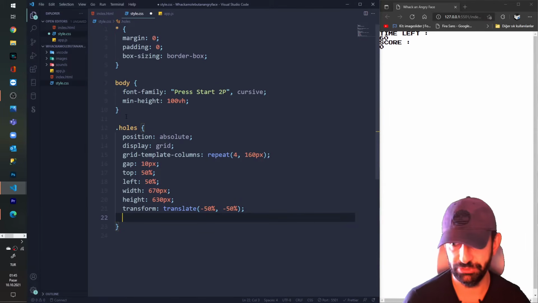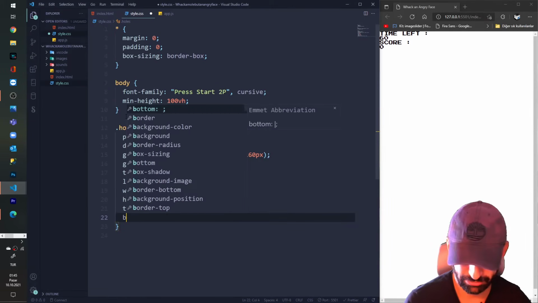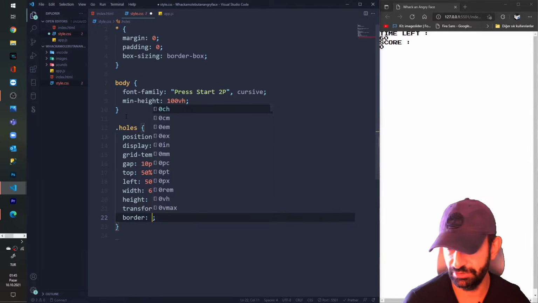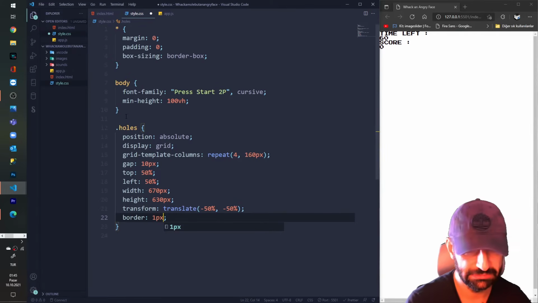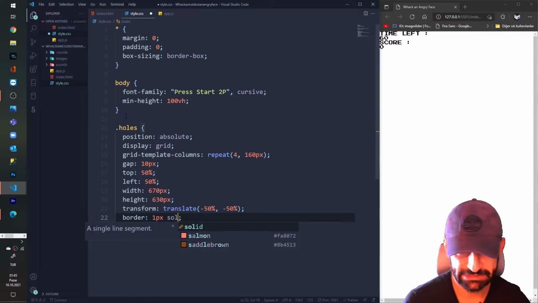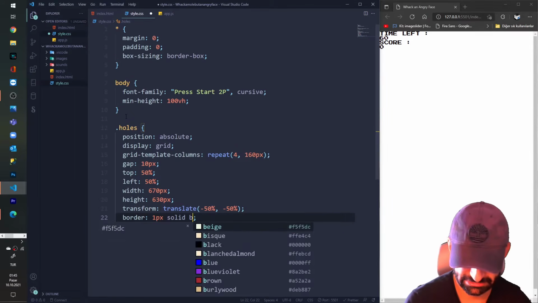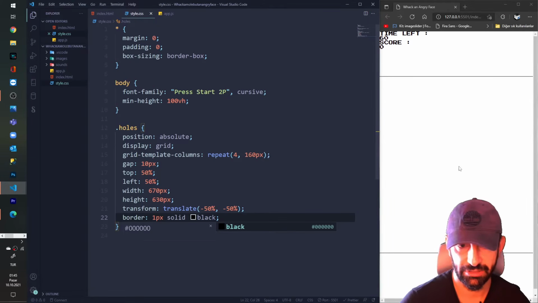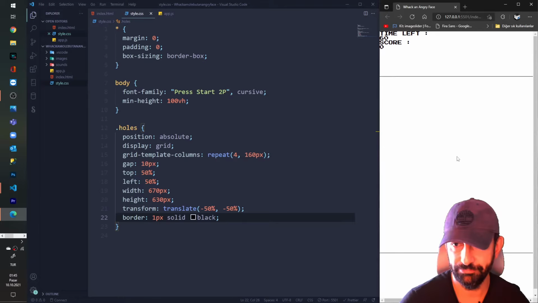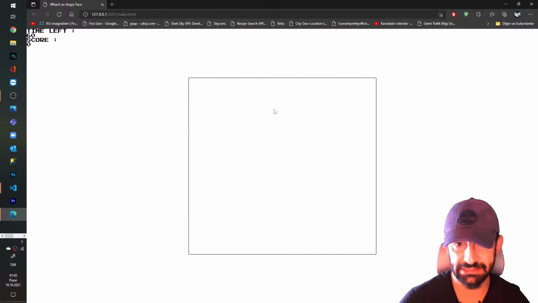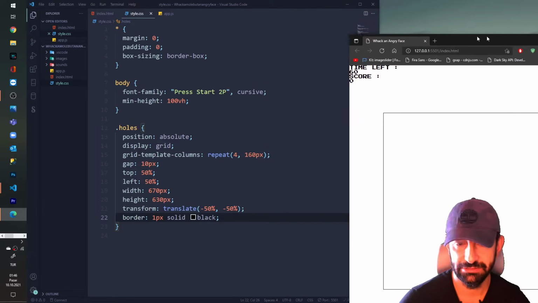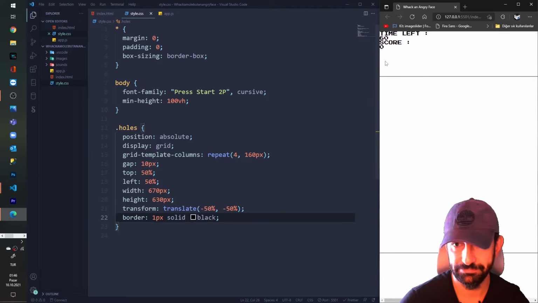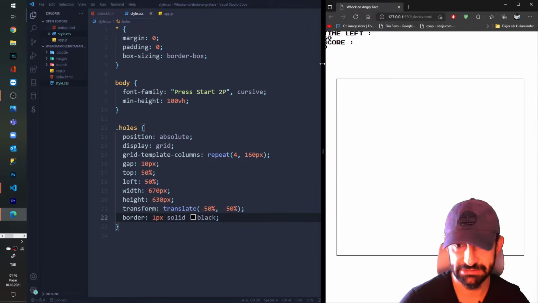Why? This is because we don't have any border. I'm going to give some border also. I say border 1 pixel solid, and the color will be black. I press save, and you can see now my main div is inside the middle of my screen. Yeah, that's great.